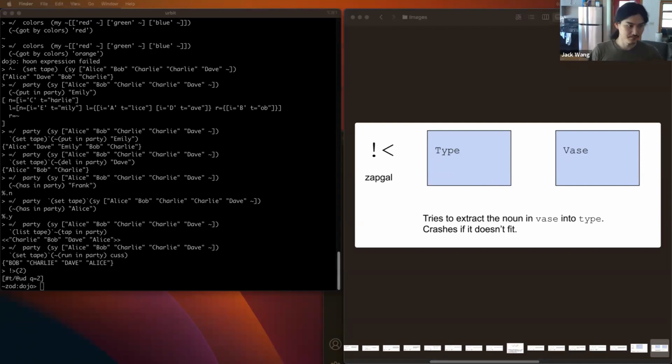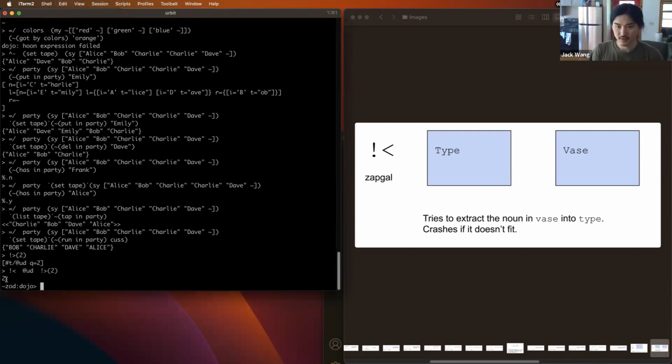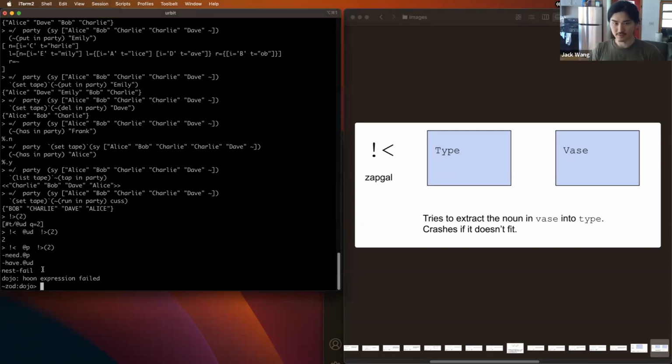So for example, I made a vase with 2, and I tried to extract it with zapgal into a @ud, and that's going to work and return that 2, right? But if I try to extract this vase with 2 and type @ud into a @p, that's going to fail.